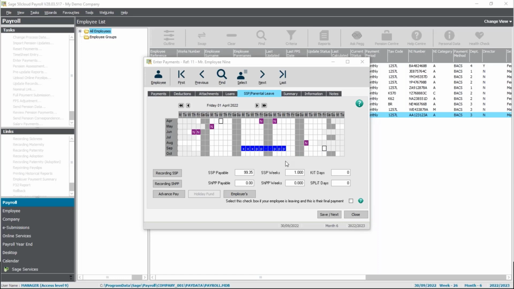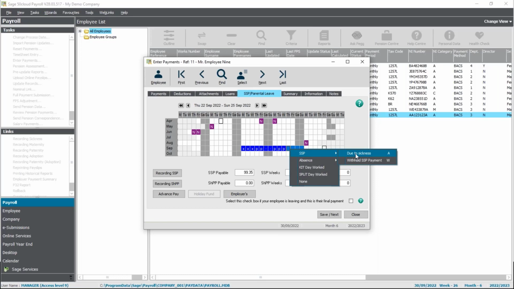What do I do? I don't need to close out of here, go back into the record, add them in, save it, come back out, go back and enter payments. I can just simply highlight those days in here as I did earlier. So click and drag, right click again in exactly the same manner and add in that additional sickness, and you'll see our SSP payable has changed, as has our SSP weeks.